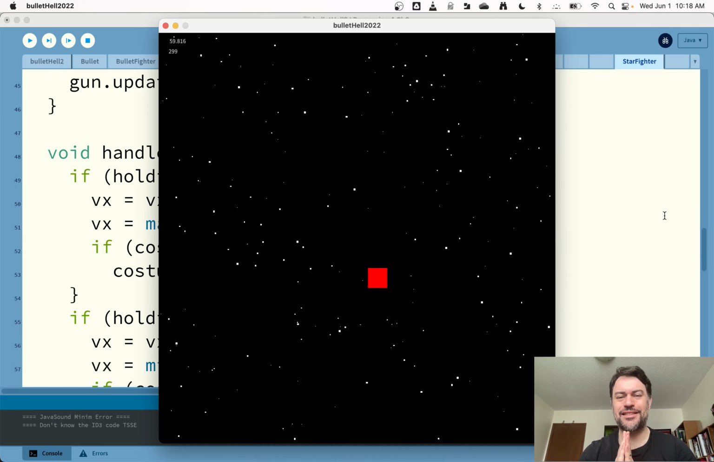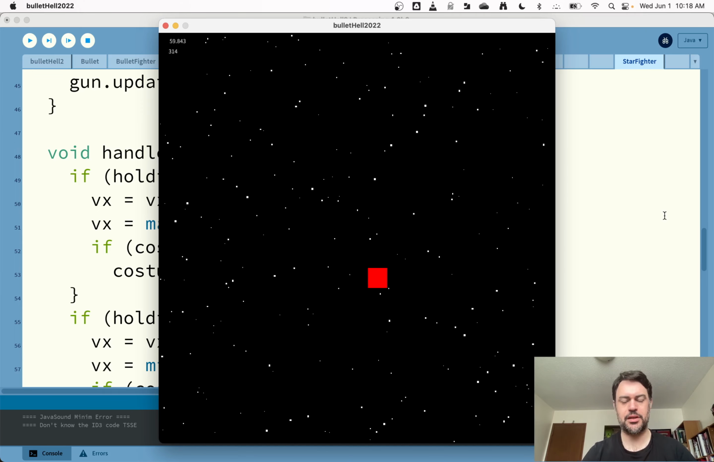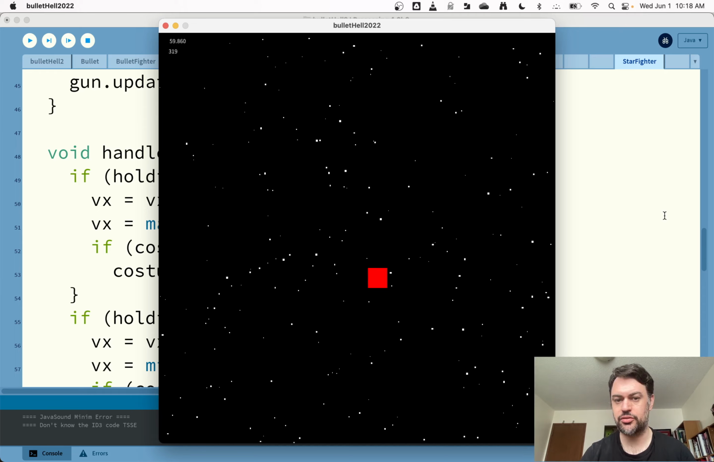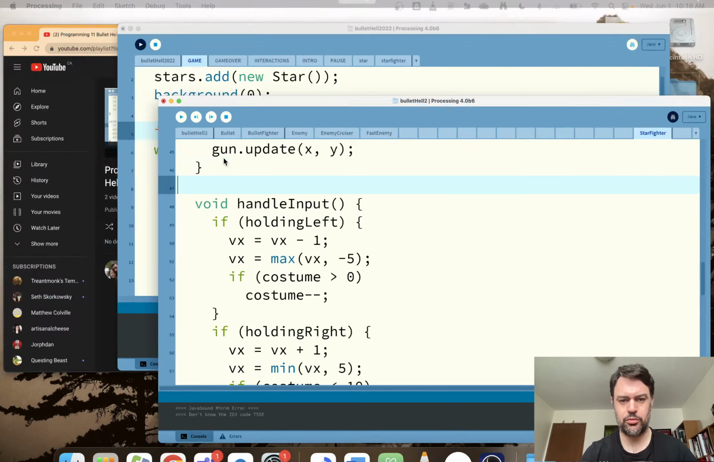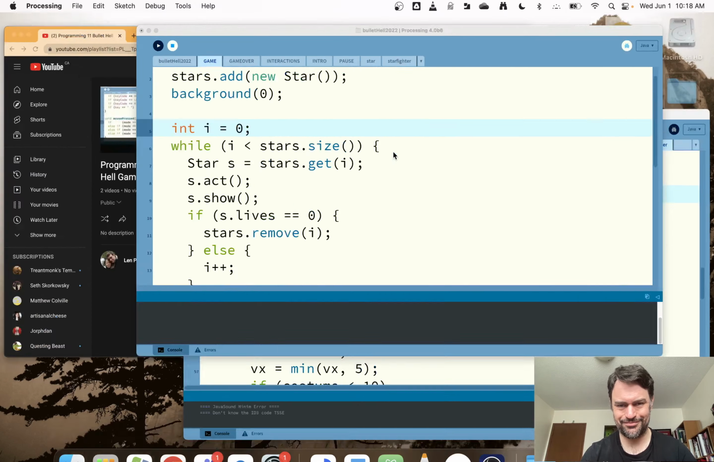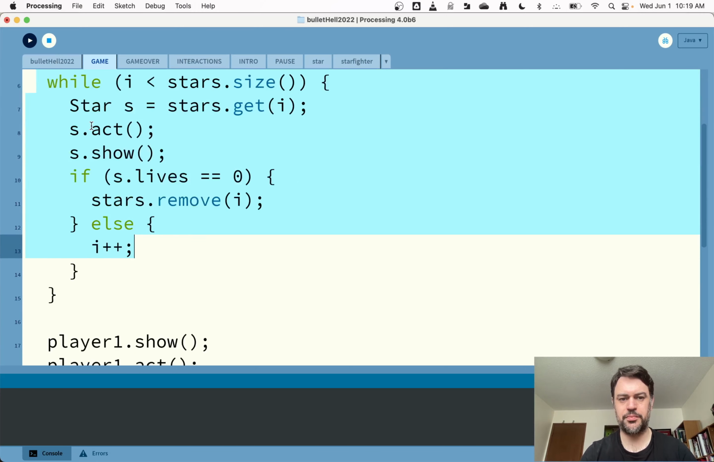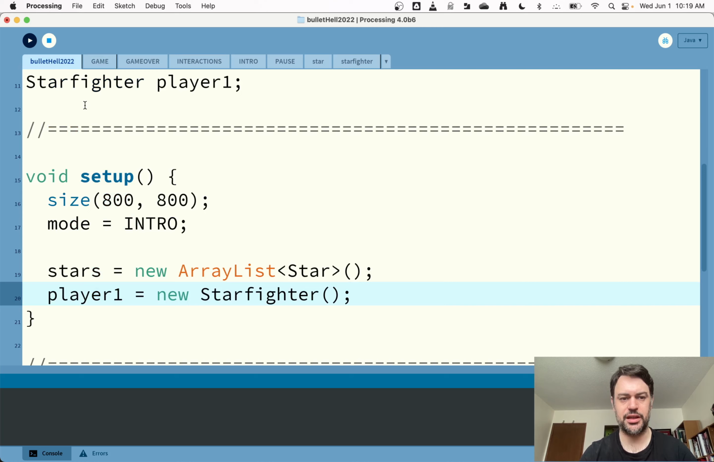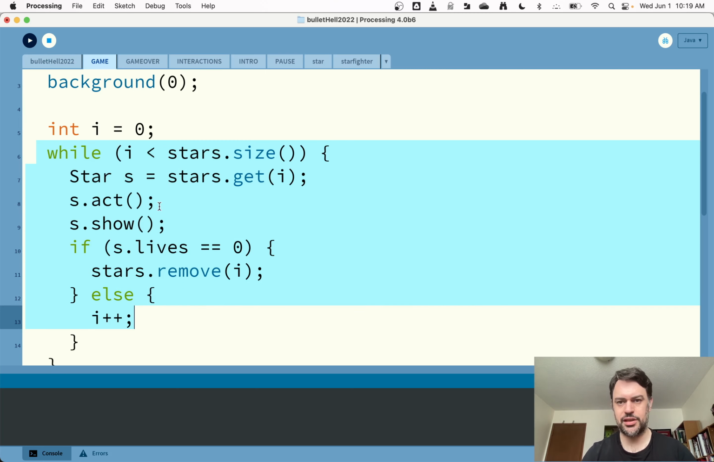But there's something I want you to consider as we move forward, and that is, bullets are objects, and there's gonna be a lot of them on the screen, kind of like stars. Right now we have an array list that is being looped through. It's specifically a star array list, an array list of stars. We have a loop that goes through all the stars and tells them to act and show and removes them if they're dead. In other words, if they go off screen.